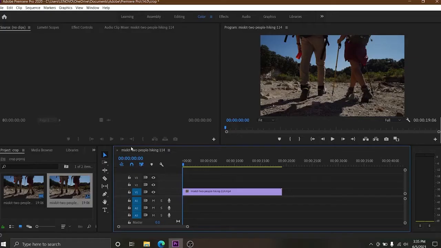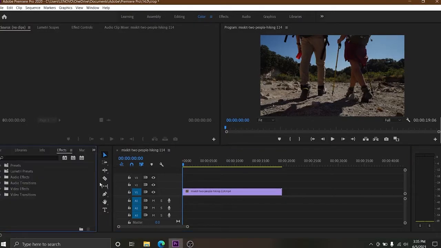Hi friends. Today I will show you how to do cinematic cropping by using the crop effect. First, import your video. Go to the effects tab and type crop. Drag and drop the crop effect on your video.